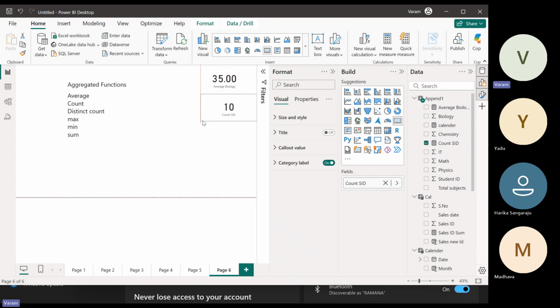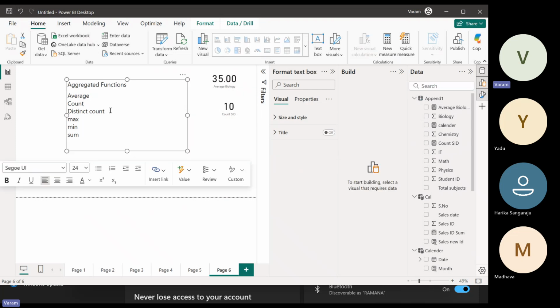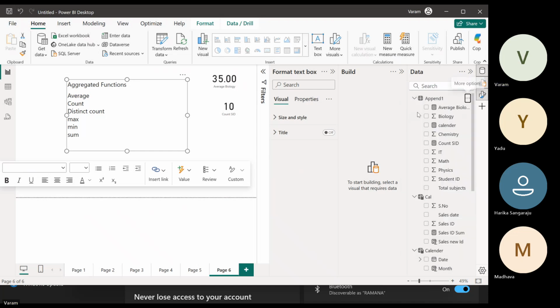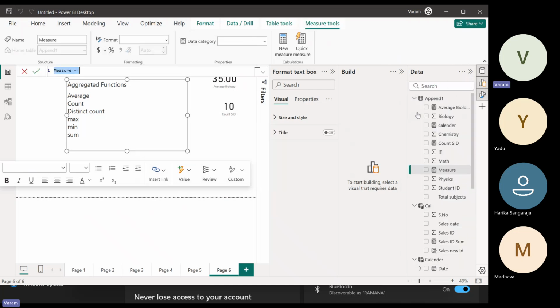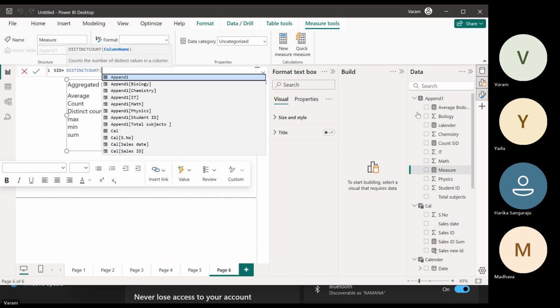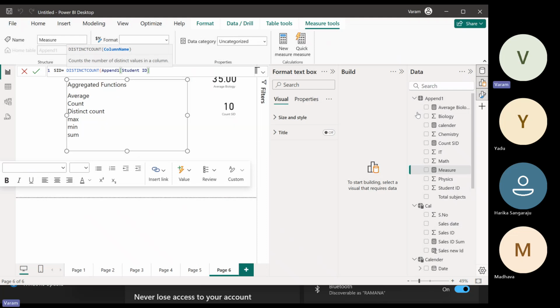Now let me use a distinct count. So this one is completed, and this one is a distinct count. The same idea, I need a distinct count of student IDs, SID. How many IDs are there? Distinct count. Student ID, and then close that.